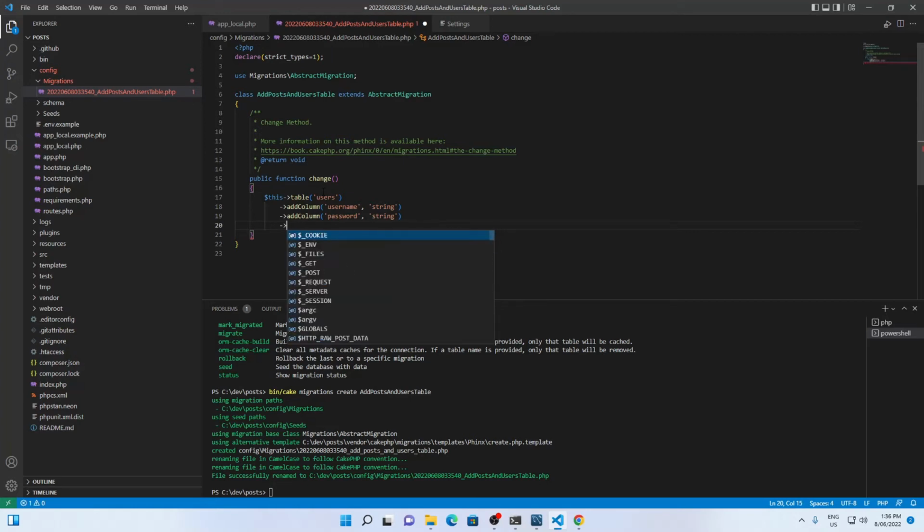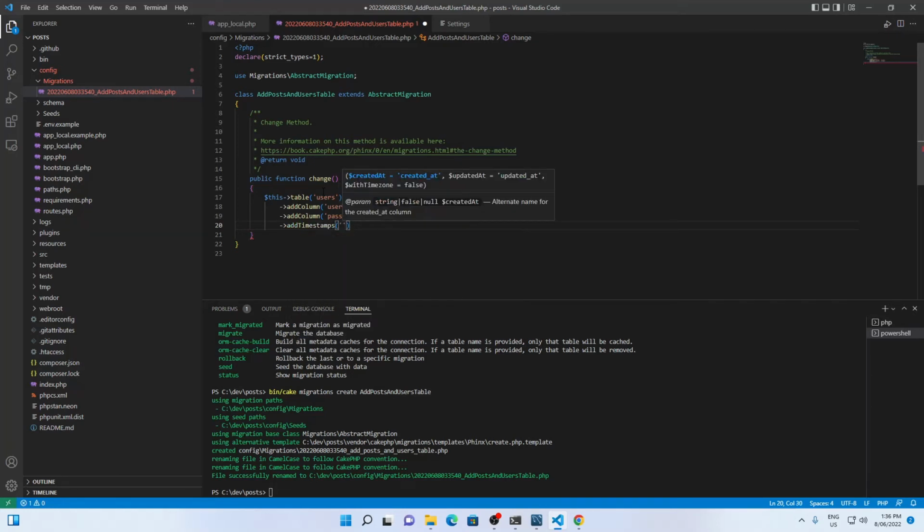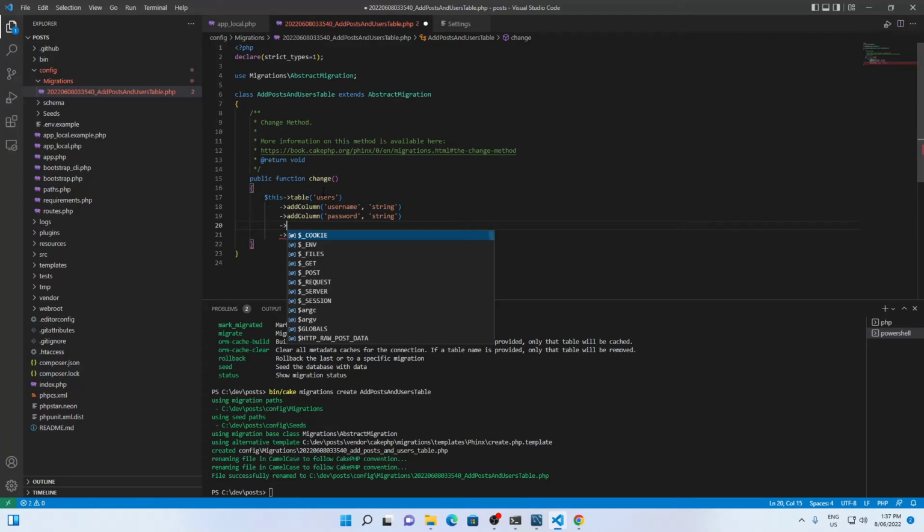We can say add timestamps. Now we need to specify the cake friendly names for timestamps, because basically if we don't, then what happens is the bake functionality, Cake has this ability to create the model, the view and the controllers automatically, and if you don't name them created and modified, then it doesn't automatically create the right framework for that.